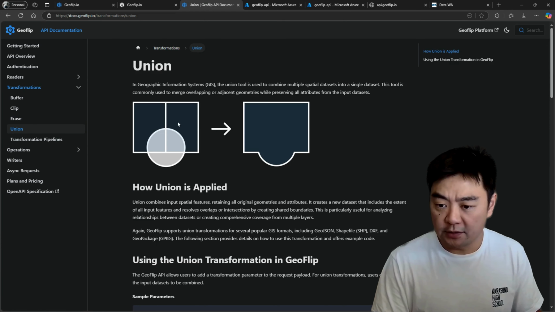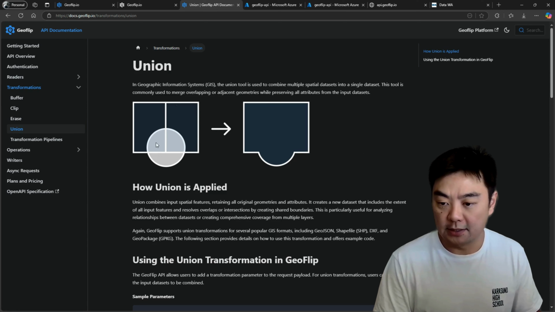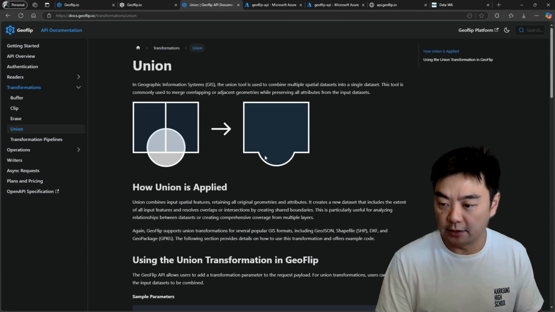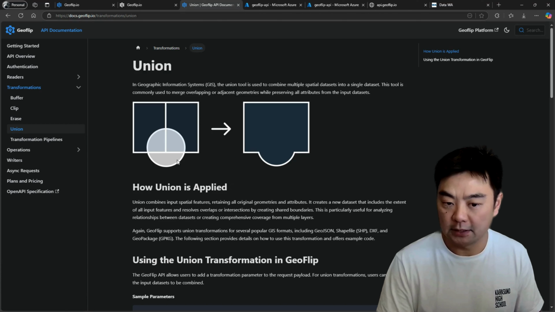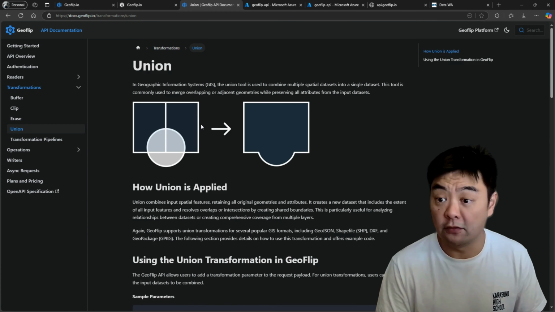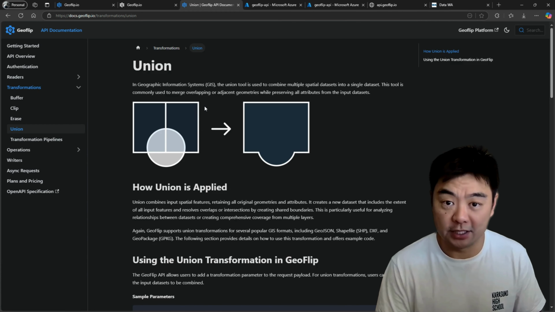You've got a union. This is when you've got overlapping features inside a data set and you want to union them into a single polygon like that. Okay. That's the overview. Let's get into it and see how we do these in the Geoflip.